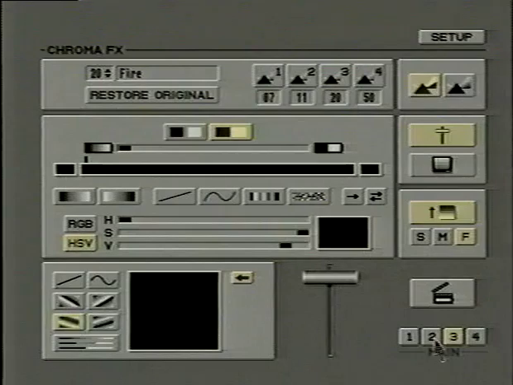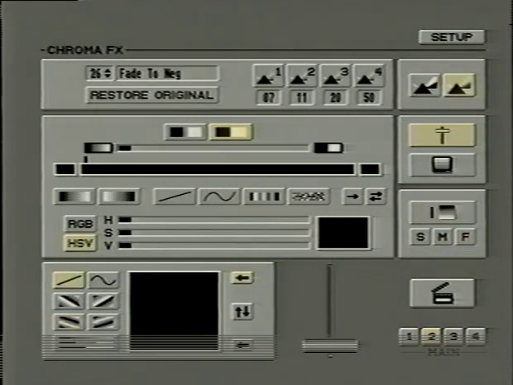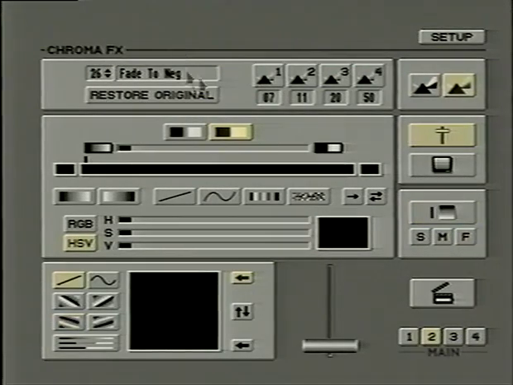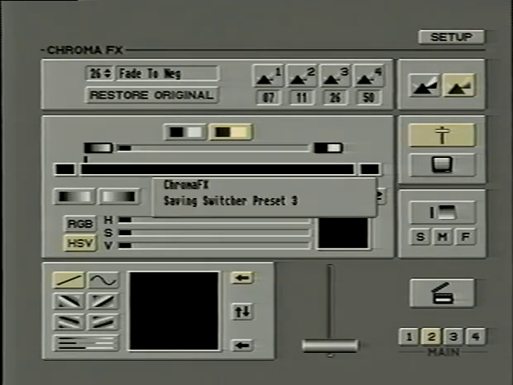Now we're just working with a black and white movie here, and we've got that selected on input 2. And what we're going to do is we're going to use effect number 26. Type in 26, I hit enter. That's the fade to negative effect. And I'll select that for position 3. We'll exit back to setup.